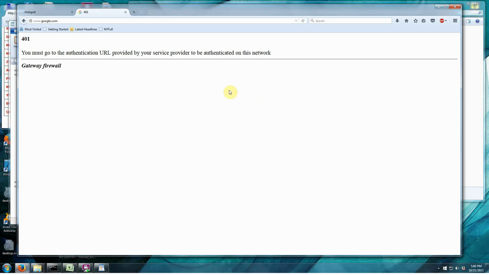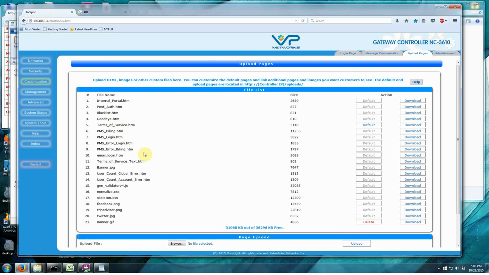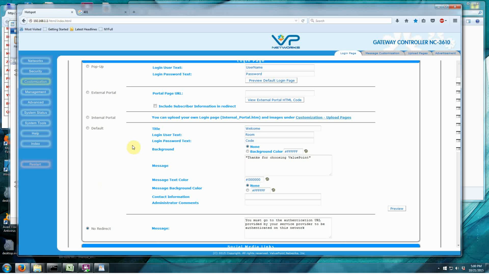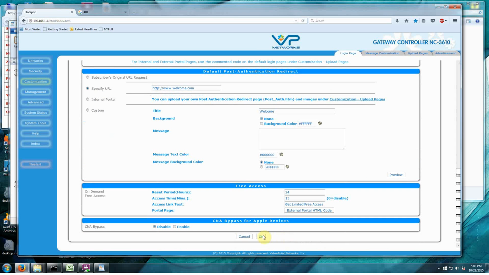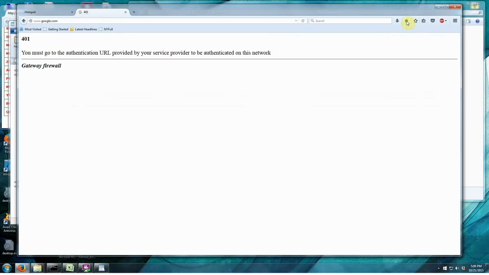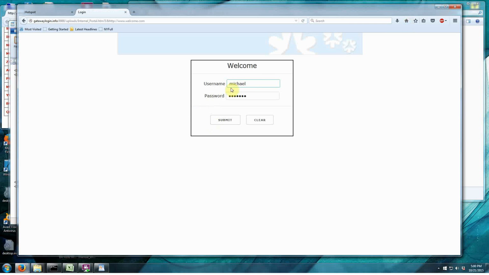And then, oh, I guess we switched to, that's the no authentication message. So let's go to customization. Yeah, so we're set to no redirect. So let's use the internal portal page. You don't have to reboot for this change. And then let's connect again. And that default account is guest, so we can connect that way.